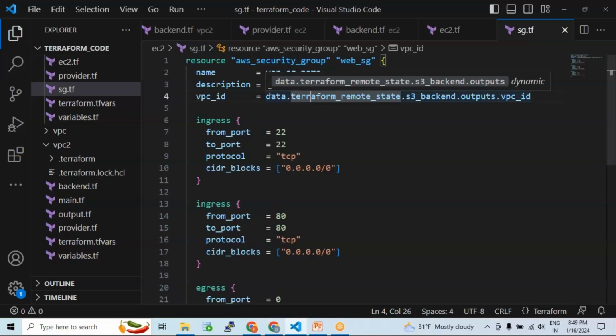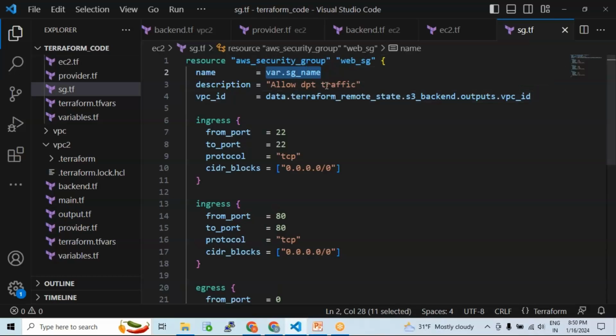Okay. So sometimes whenever you want to give a value, you don't want to give the whole value in the variable itself. You want to do some concatenation. In the sense, let's say I want to do it like this.